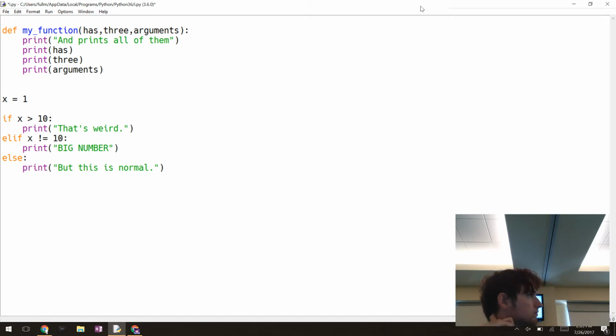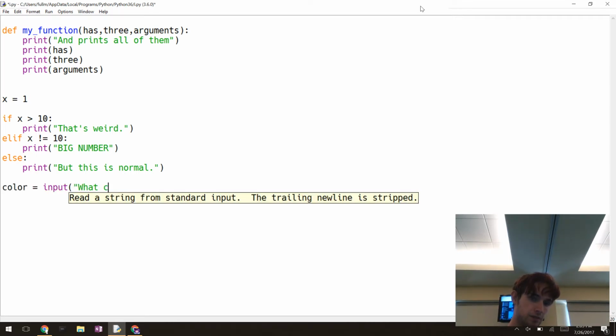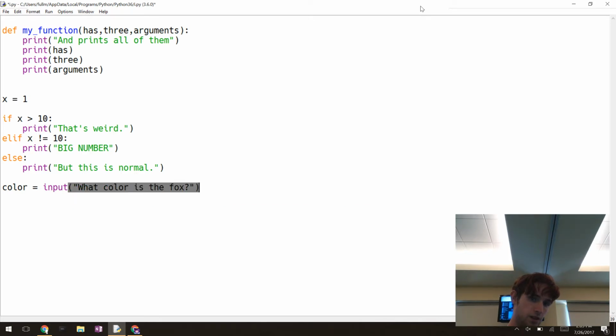So how would you do it if there was a sentence that said, the fox is orange, and then a question that said, what color is the fox? How would it recognize if they gave the correct answer? You want to ask the user what color the fox is, and if the color is orange, then they got it right. So if color equals, because we want to see if they're the same thing, the string orange.